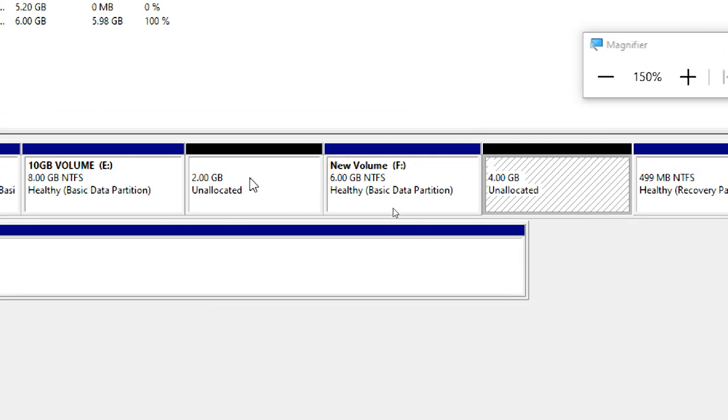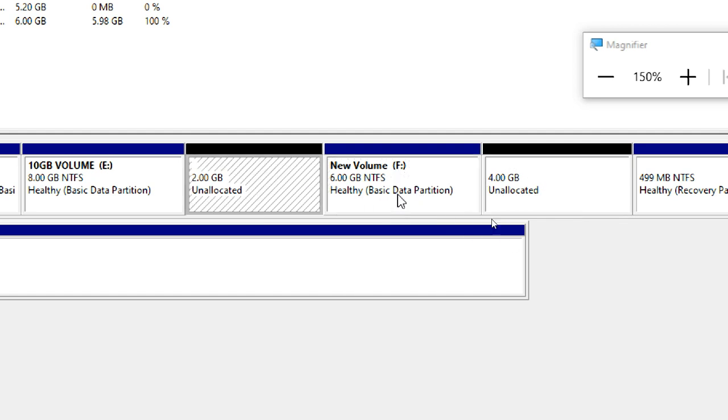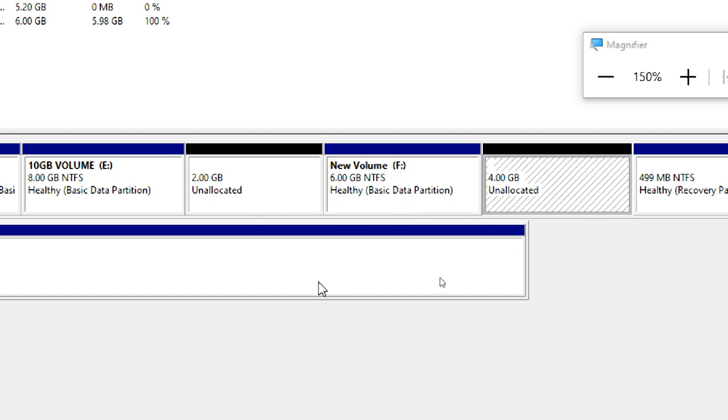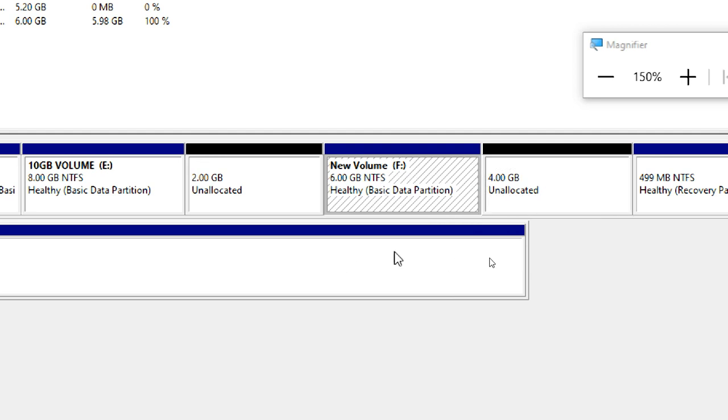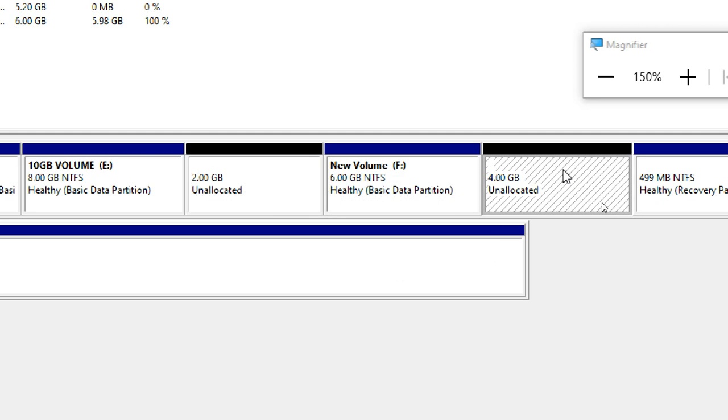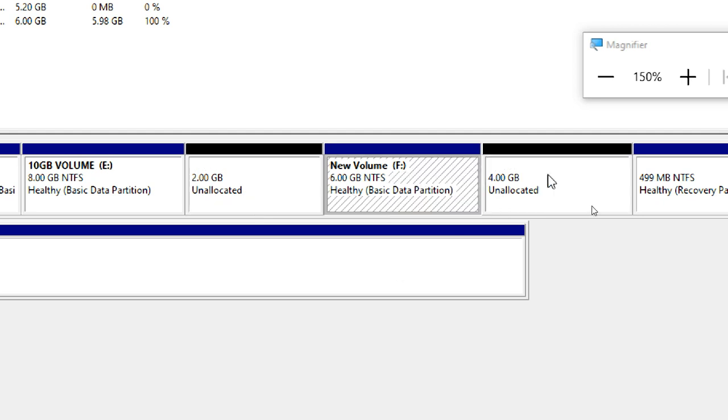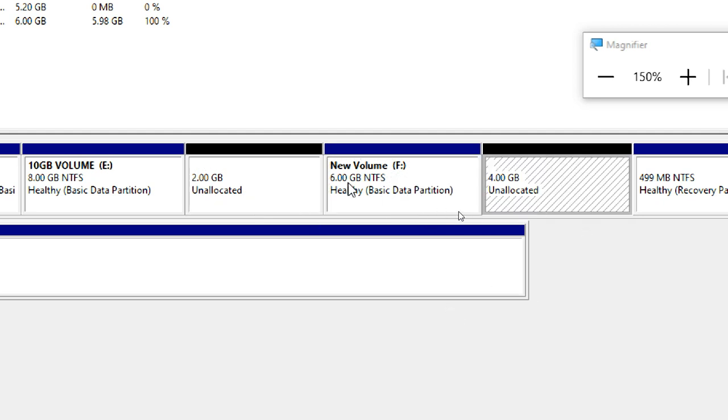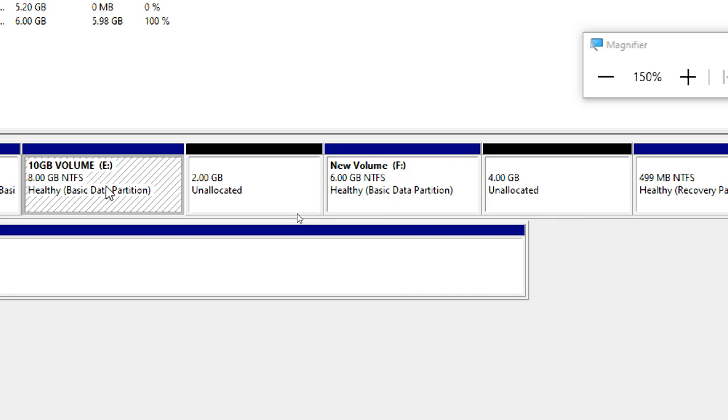For example, I want to add 2 GB, 4, 6 also. I want to make it totally 12 GB. I can make it. How? You have to delete the F drive. If I delete the F drive, it becomes a straight-line single unallocated partition. So then I can add that to the E drive.